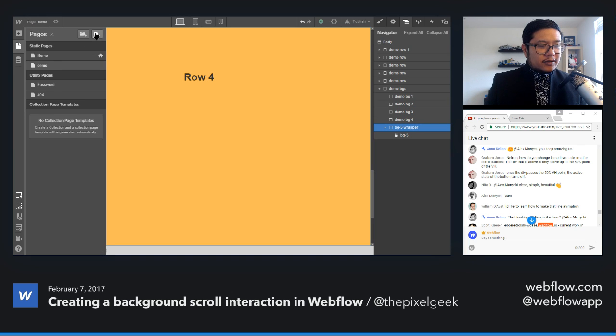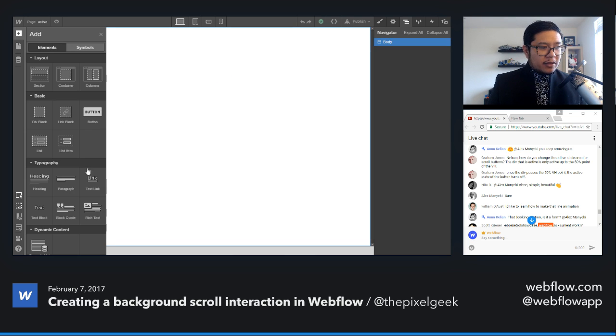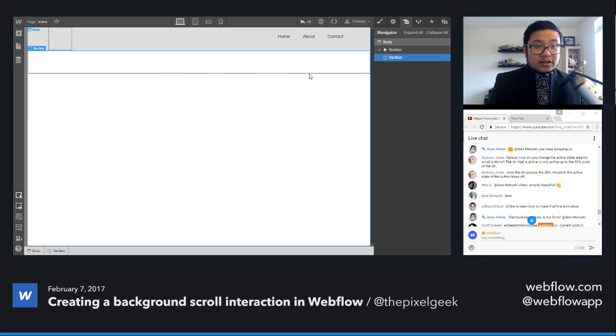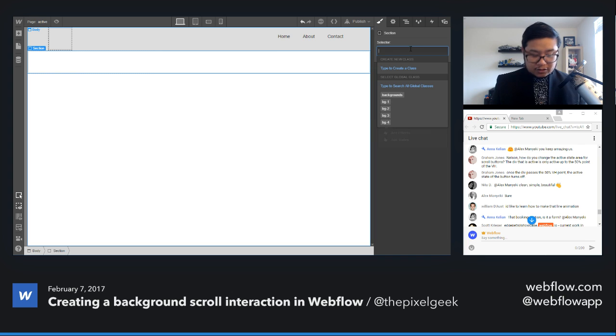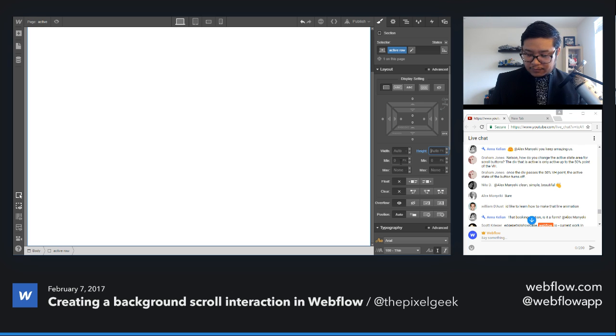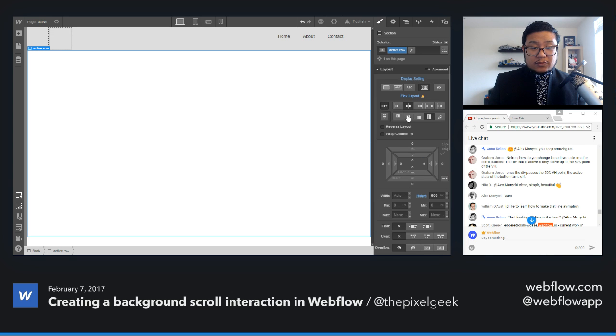Let me see if I understand what you're saying. Let's go ahead and we'll just call it active. So we have a blank page. We're going to put a nav bar, and we're going to put a section and make this section say, we can call it active row. And each active row will be 800 pixels tall. Oh, too high. 600 pixels tall. And let's just center it.